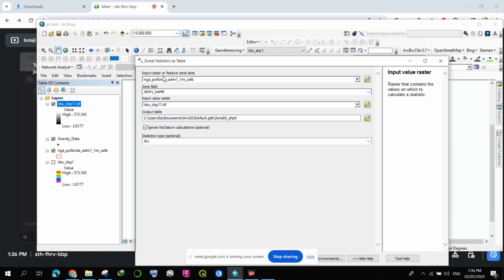Are we all together? So the first one is to import my zone, that is the boundary, the area of our interest, which is the state. You can use your local government if you want. Some people can use the level of local government, some the level of states, and if you have your ward, you can use that too. So now the zone field will be the admin name, which corresponds to the names of the states in Nigeria, and then you will import your value raster, which is the IDW of the gravity.